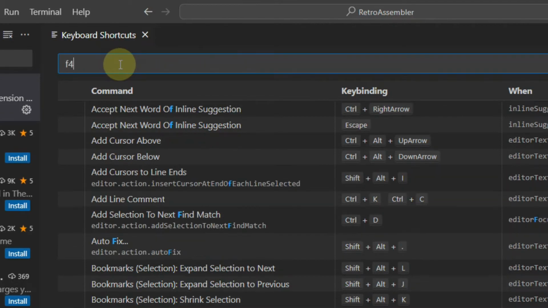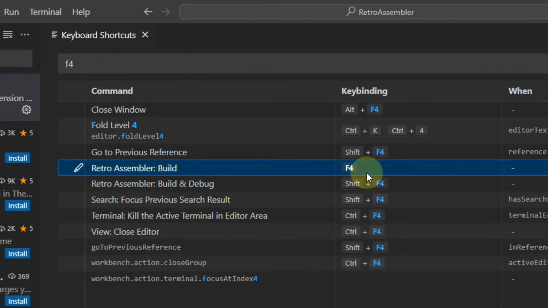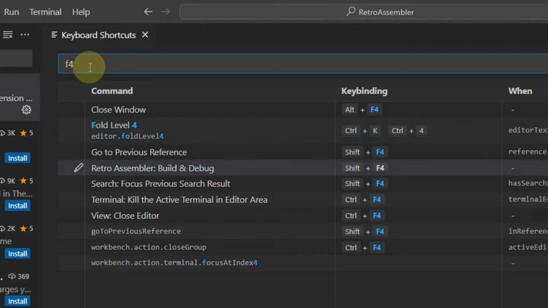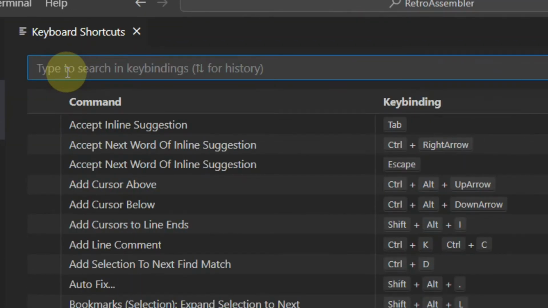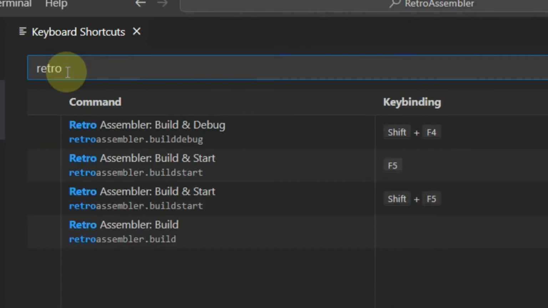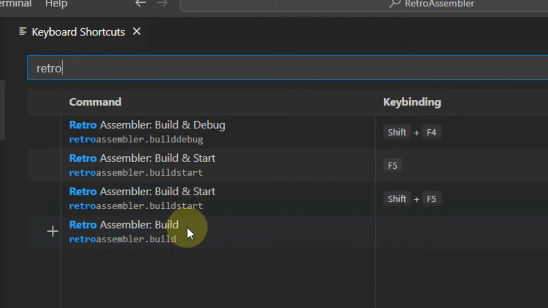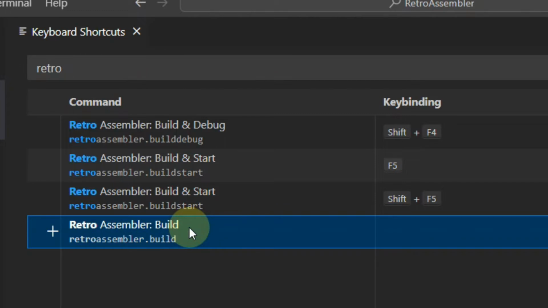So again, I'll search for F4. So let's assume this F4 key was originally assigned to something else. So I'm just going to press the delete key on my keyboard to erase this assignment. Just like that, and now it's gone. So now there's nothing assigned to the F4 key. And now I'm going to go up here to my search bar again and search for RetroAssembler. And right here, you can see it shows me 4 different options for RetroAssembler. And in this case, I want RetroAssembler build. So I'll go ahead and click on that.